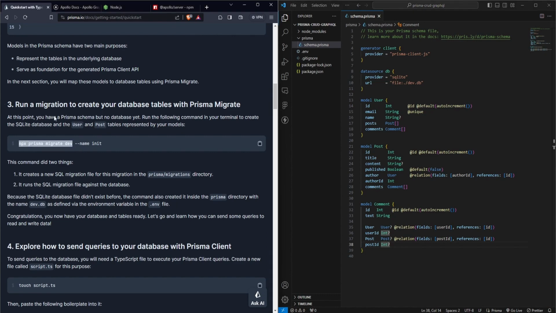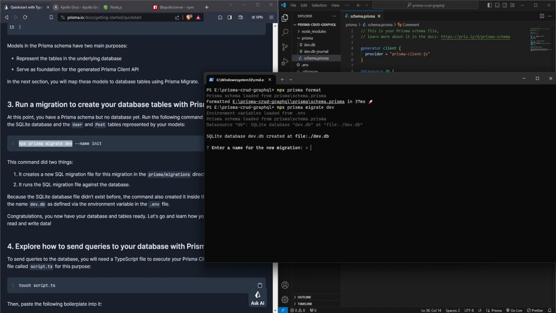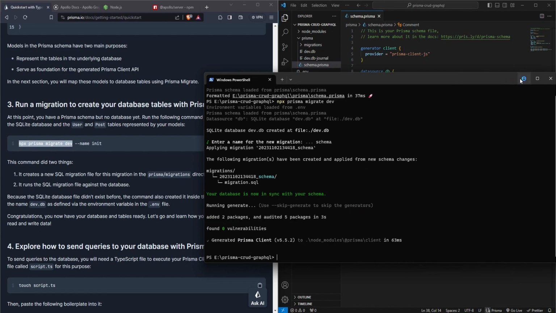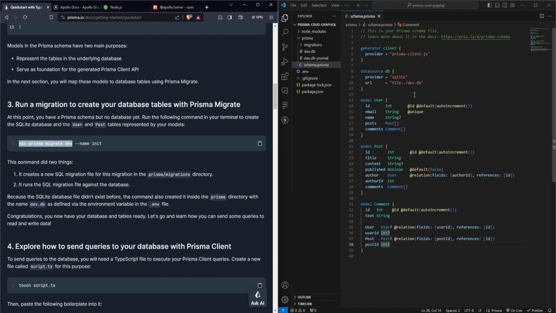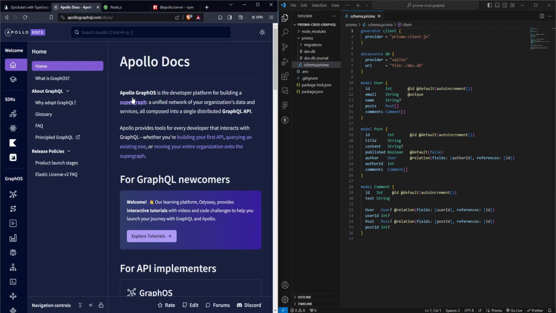Okay, let's move on to the next one. So let's migrate it. Let's give it the name of schema. Okay, the Prisma client has been generated. We don't need the comments. Okay, let's go to the next step.